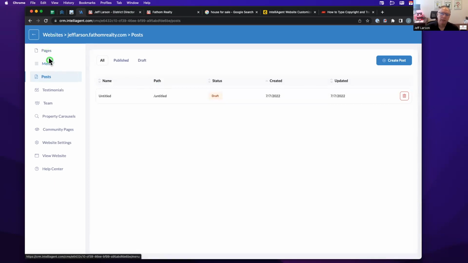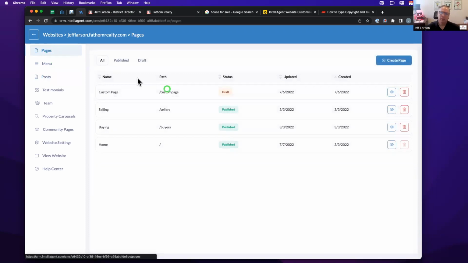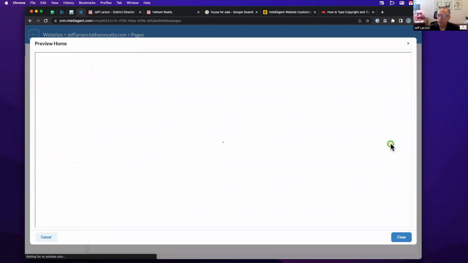All right, now I'm going to skip past menu and go to pages. And these are the pages that you currently have set up. Each of them, you can see what they look like by clicking the eye.